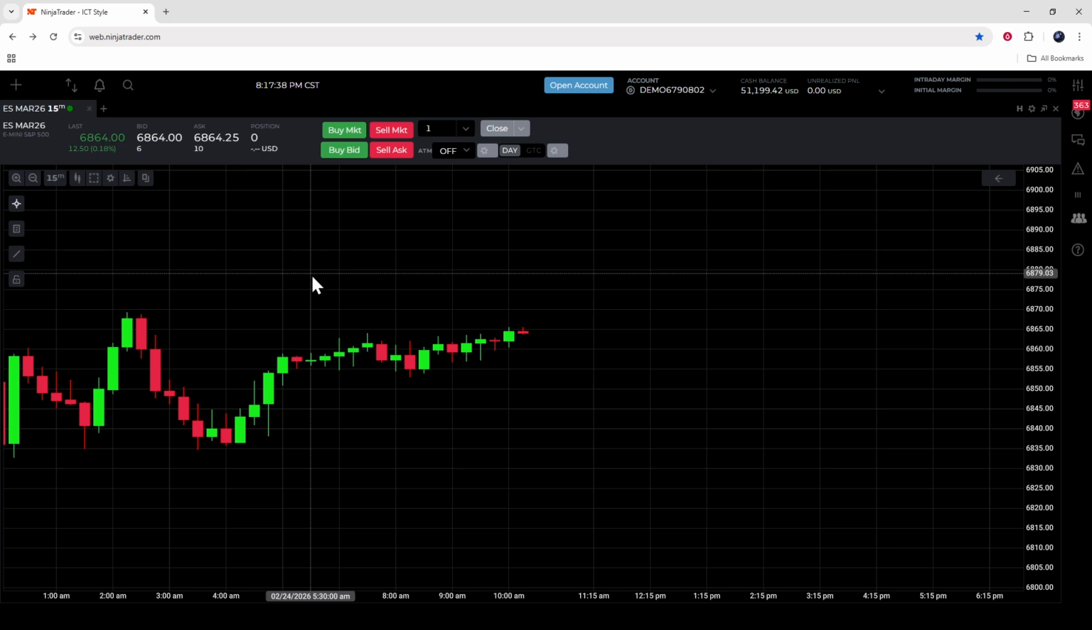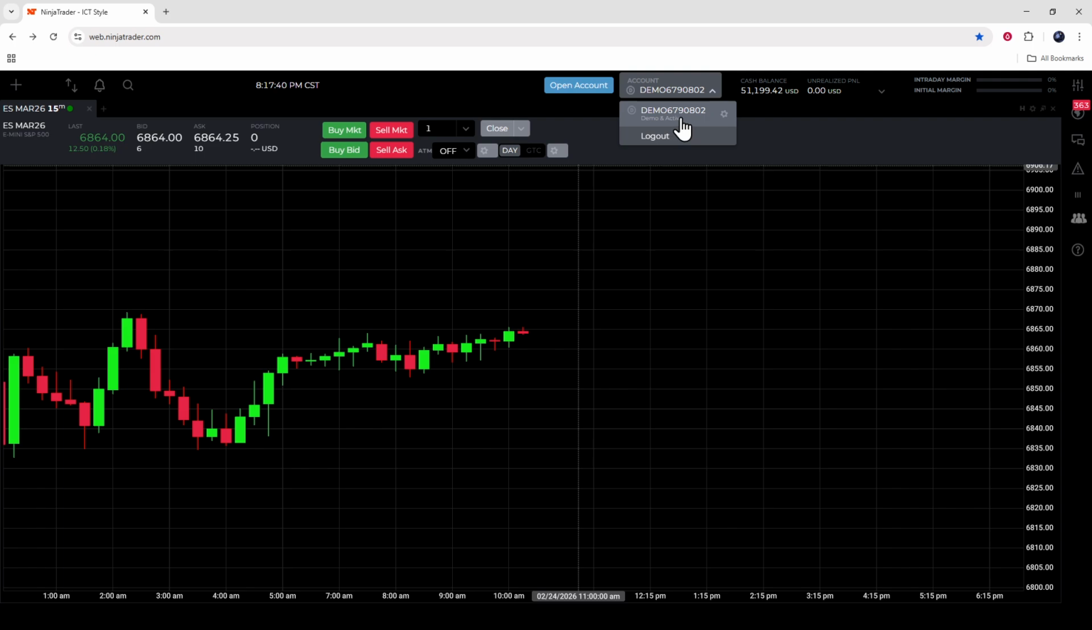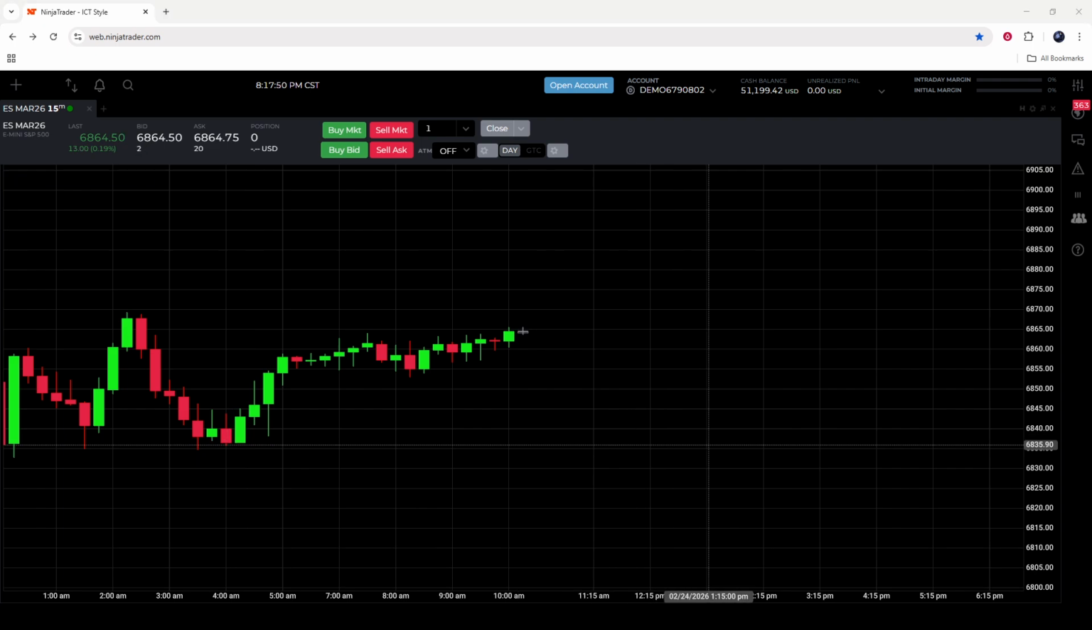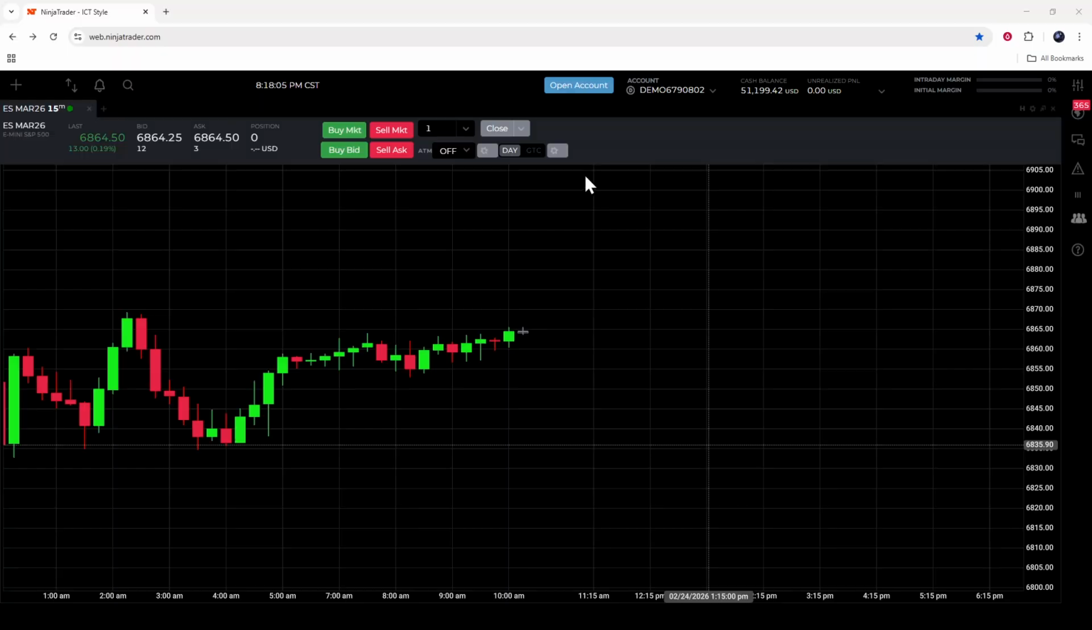Now, download the platform. Look for the prompt or link to download the NinjaTrader 8 desktop platform. Click Download. Your browser will start saving the installer file. Once it finishes, open the downloaded file to begin installation. On the installer screens, follow the prompts to proceed. If you're unsure about any option, the default settings are fine for the demo. Click Next through the steps, agree to the license terms when shown, and then click Install.